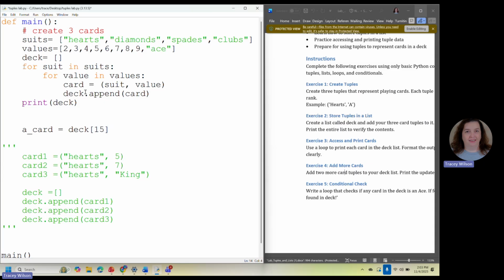So a card is going to be card 15 out of our deck. I don't know which one that is because I didn't count. But it's going to get us a card. When we play our game, we might want it to print prettier. We might not want it to print a tuple with the parentheses and stuff around it. So you might want to get the individual pieces out to print them. So I want it to print the suit, just the suit of card 15, right?